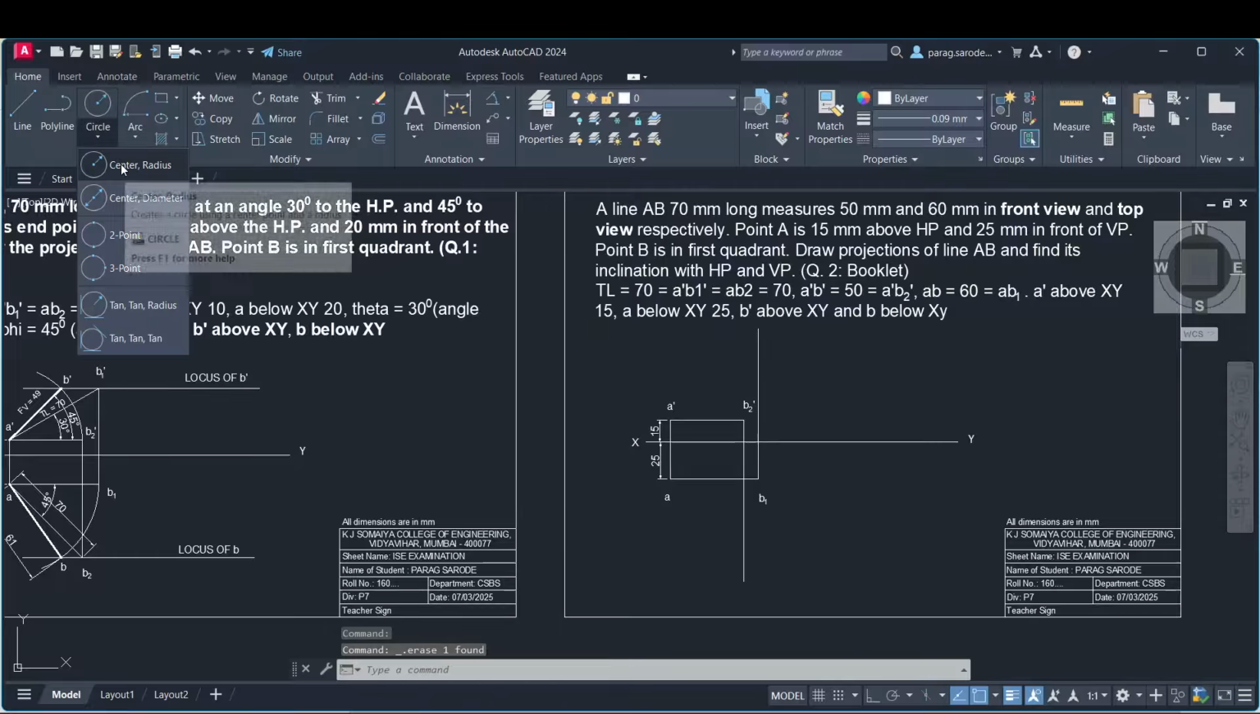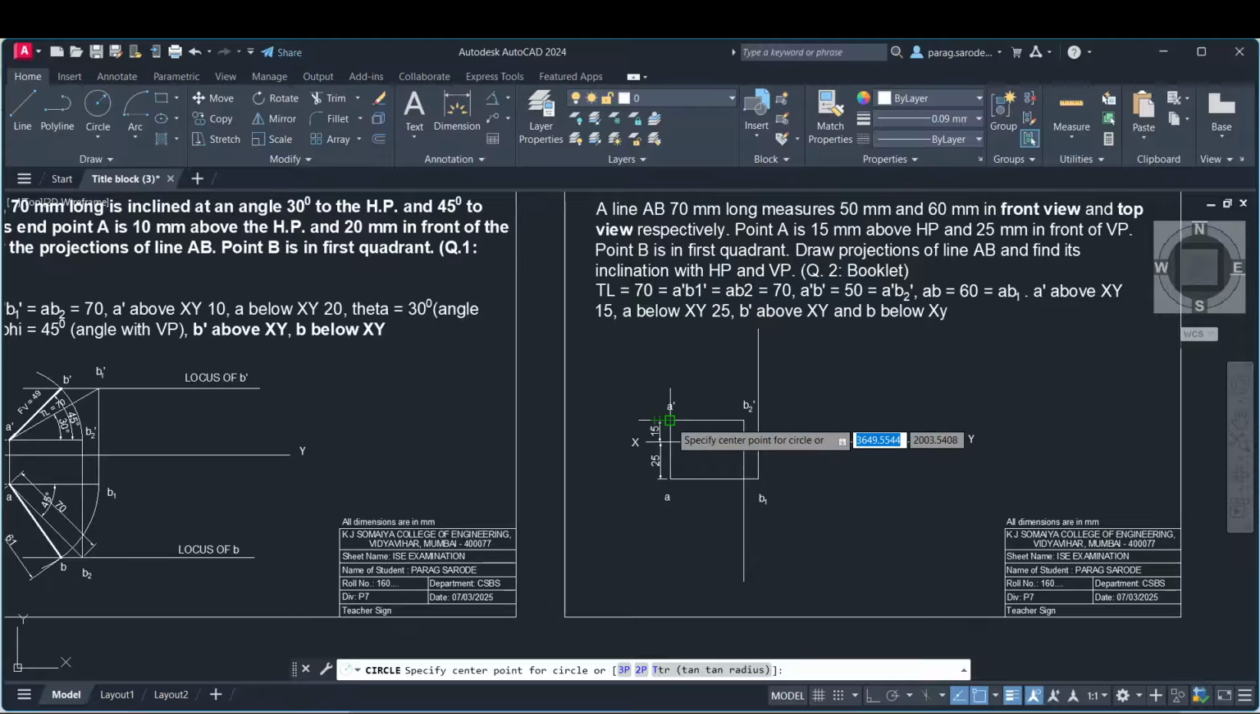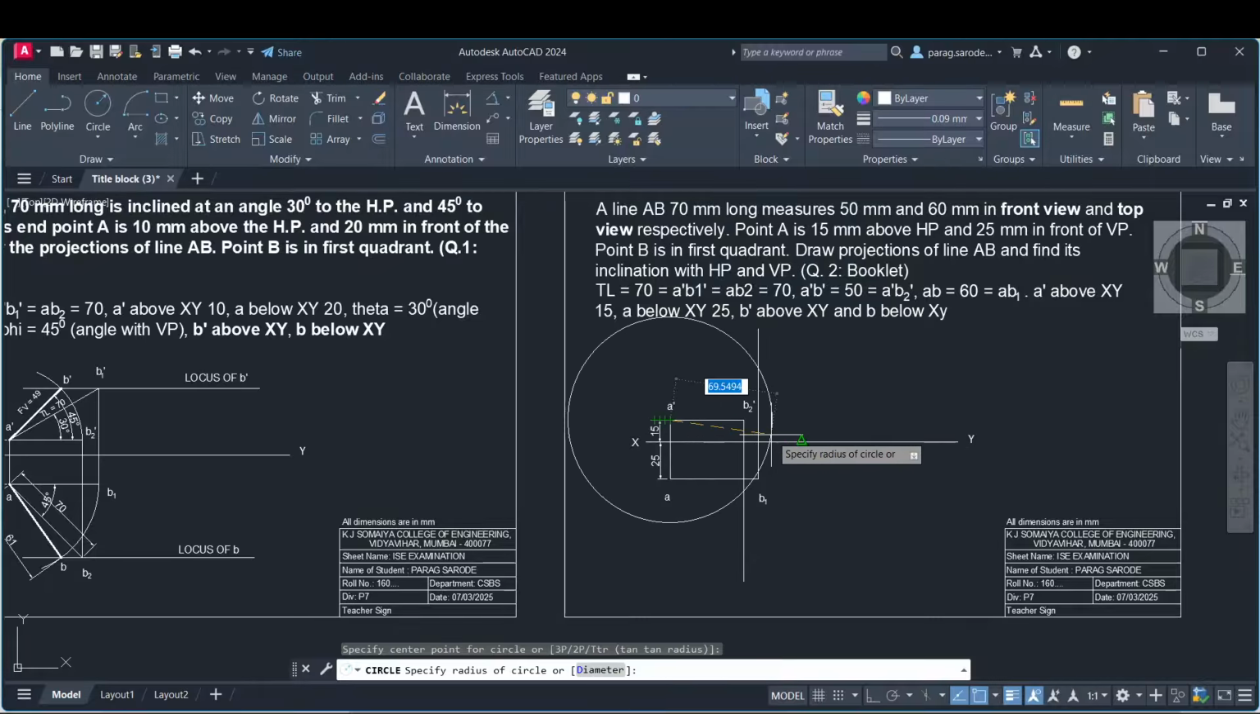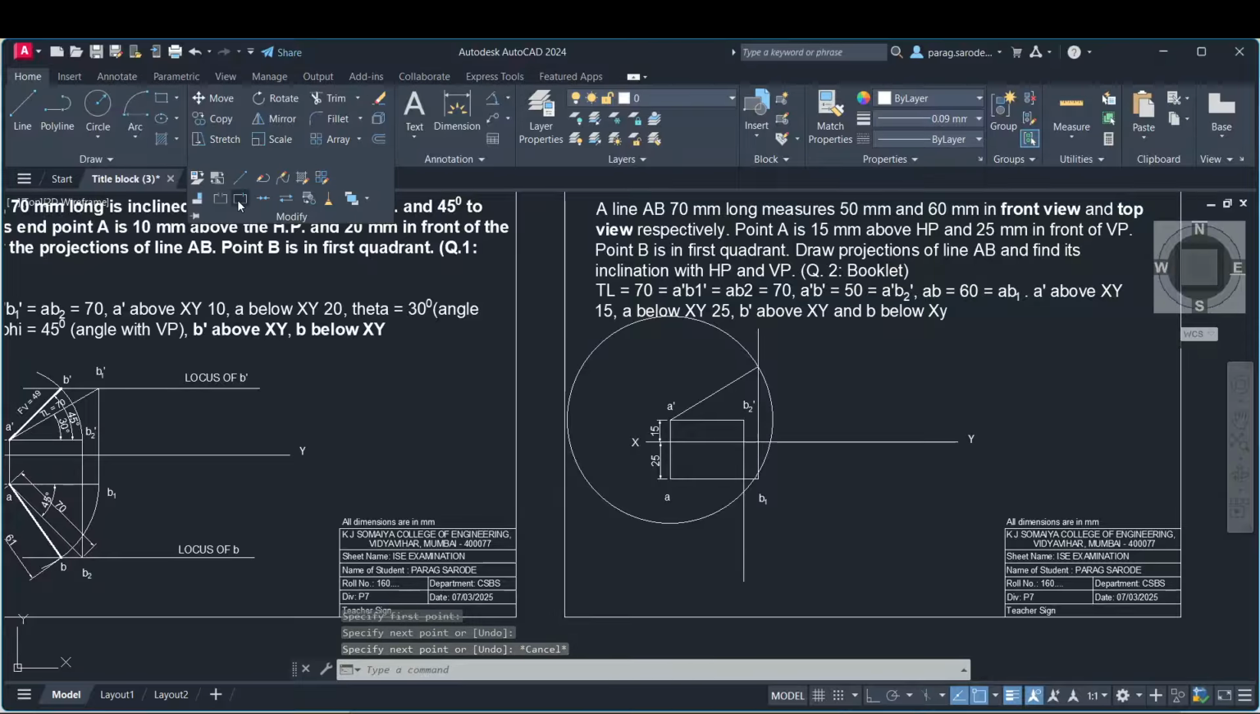We take the center, radius. We take A dash as center. We want 70 mm as the length, so we take 70 and enter. Then we use the line command. From A dash, we will intersect this. Correct. And then we use this break at a point.